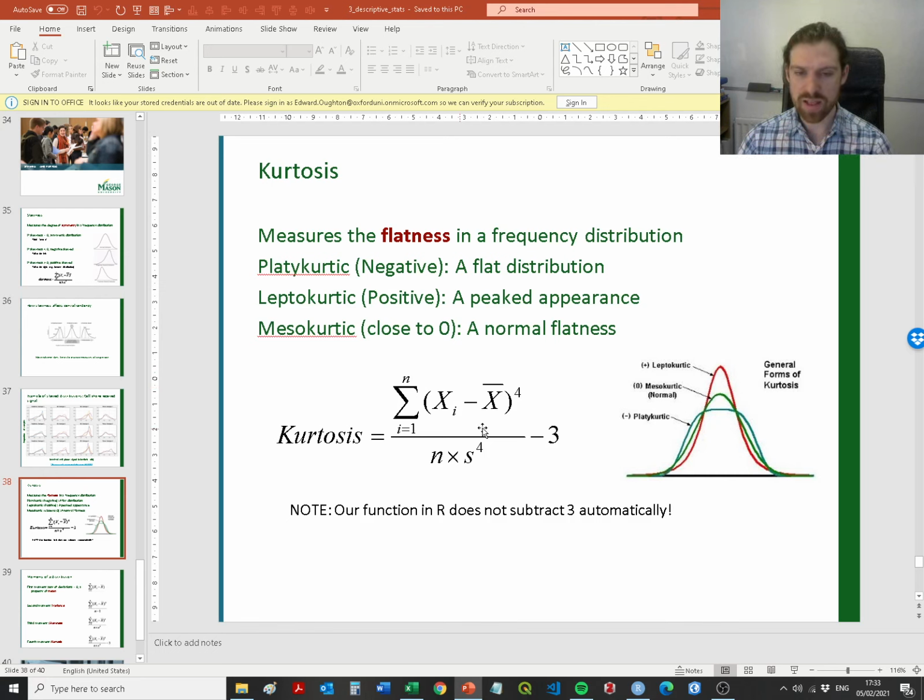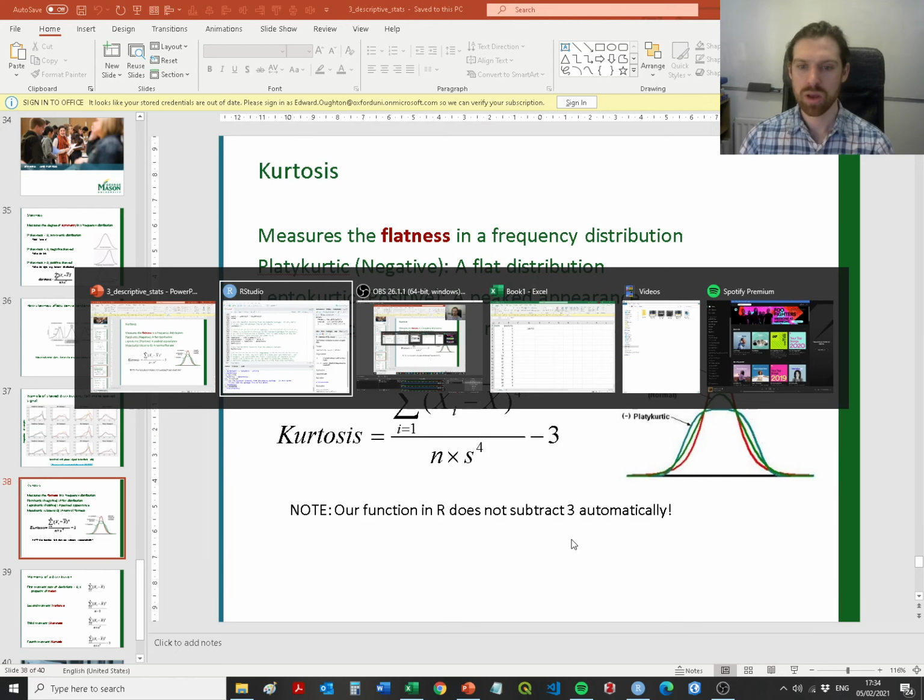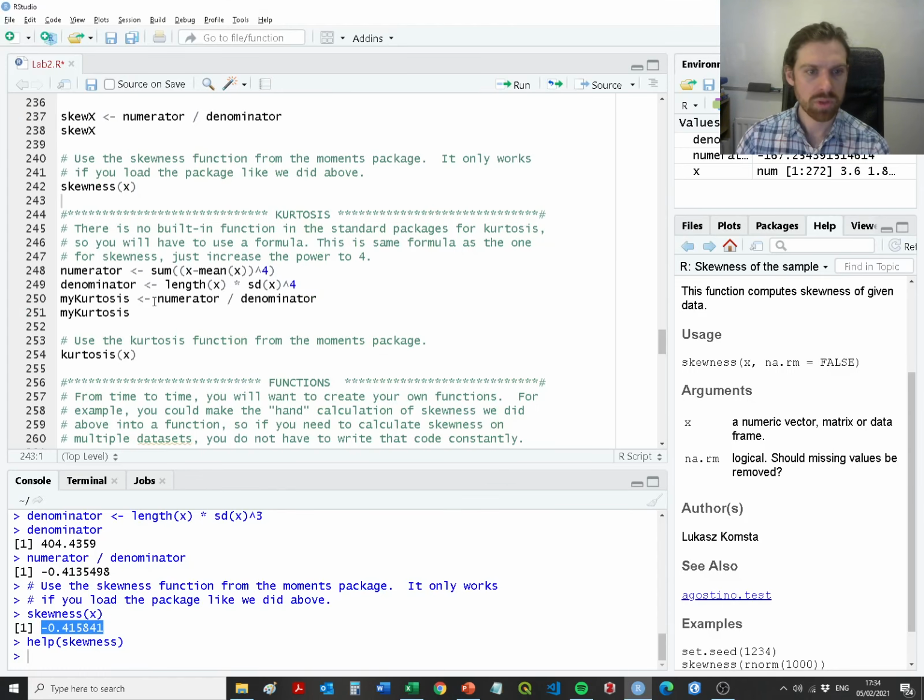And what we need to do again this time is basically produce a very similar equation. So we want all of the deviations, and this time we want to raise them to the power of 4. And then we want to divide them by the number of data points that we've got, multiplied by the standard deviation raised to 4. Then we need to subtract 3. Okay. Let me just show you how we're doing this then first.